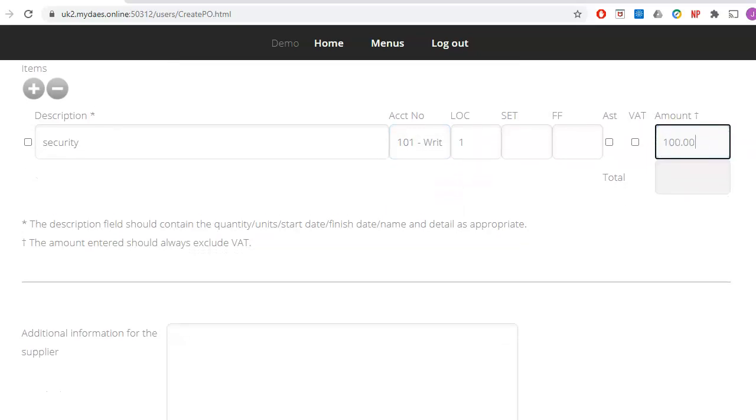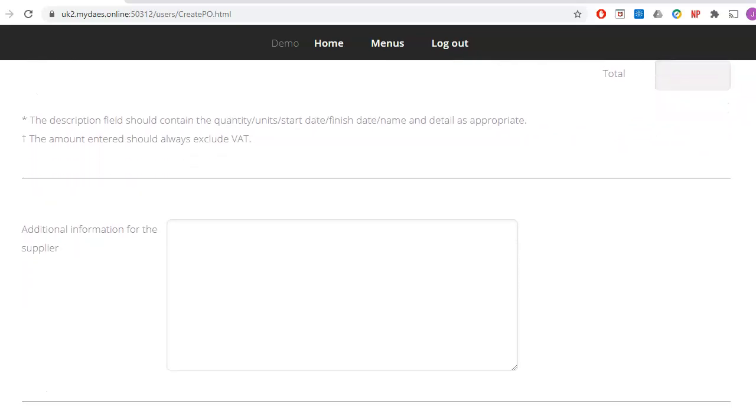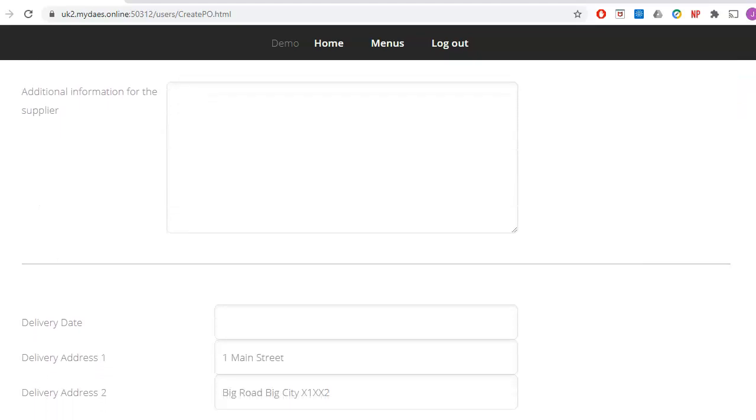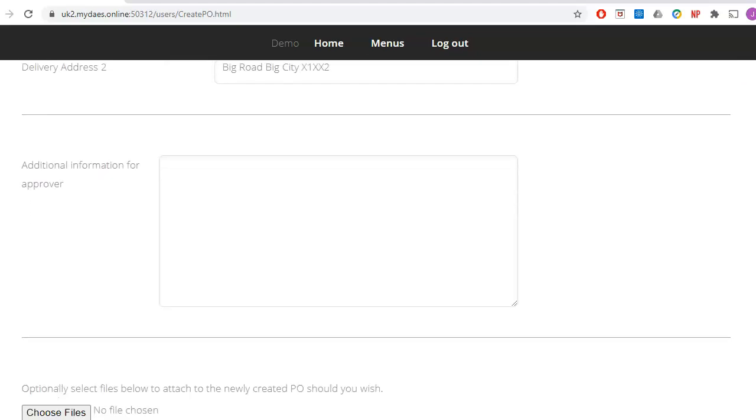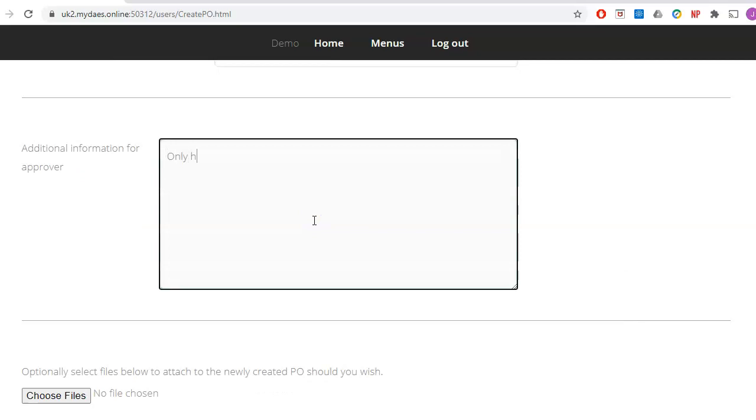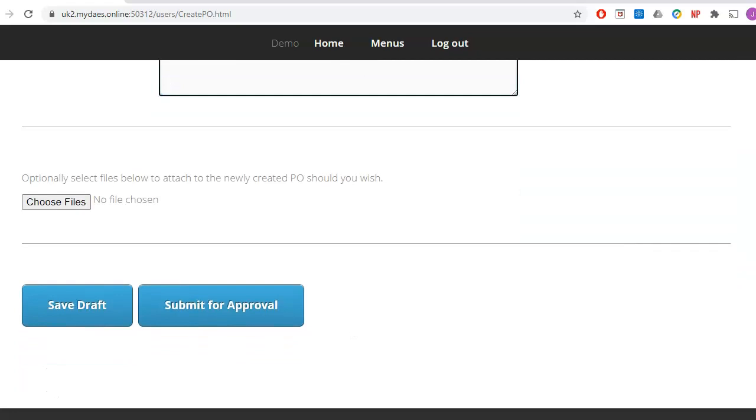I can scroll down and review the sections where I can supply instructions to the supplier and a note to the approver. I can also add in any supporting documentation which the PO approver will be able to review, and this information will also be presented to the approver again when it is at the invoice approval stage. Once I submit my purchase order, I'm able to continue to raise another PO.